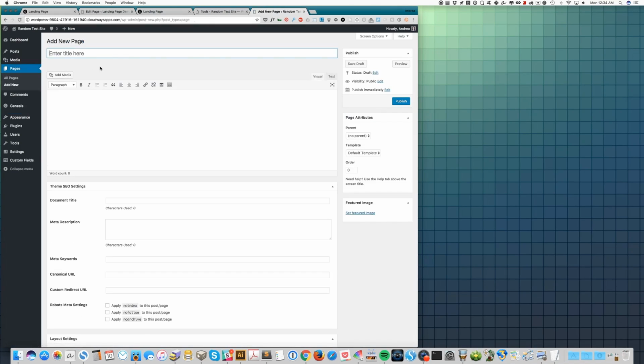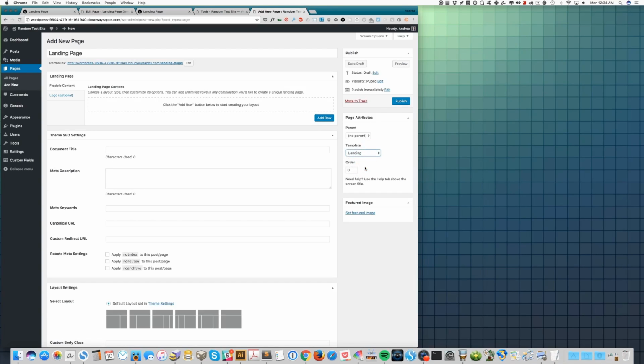Now I'm going to create a page. I'll be really original here and name it landing page, just like on the demo site. And I'll go over to the page attributes box over here on the right, and I'm going to select landing. And as soon as I do that, the regular content editor is replaced with my custom field options.